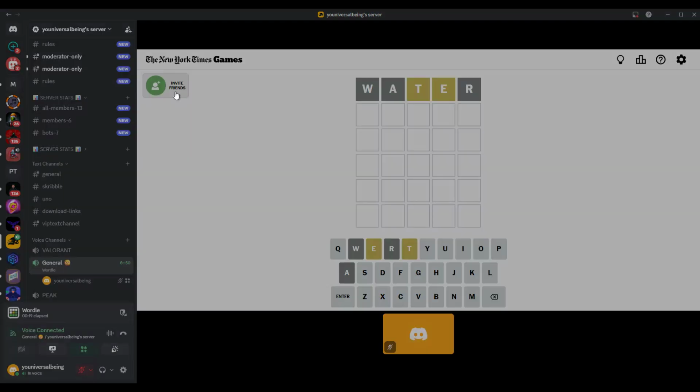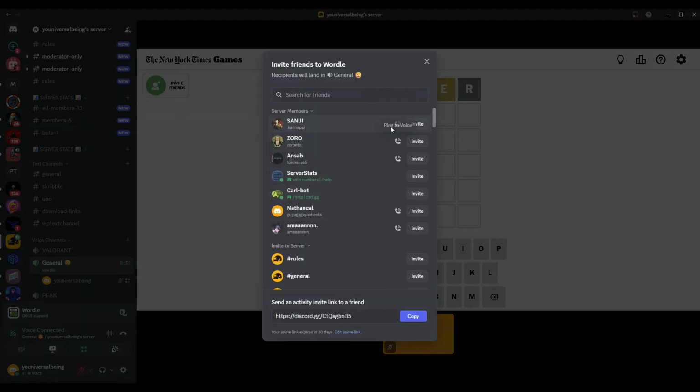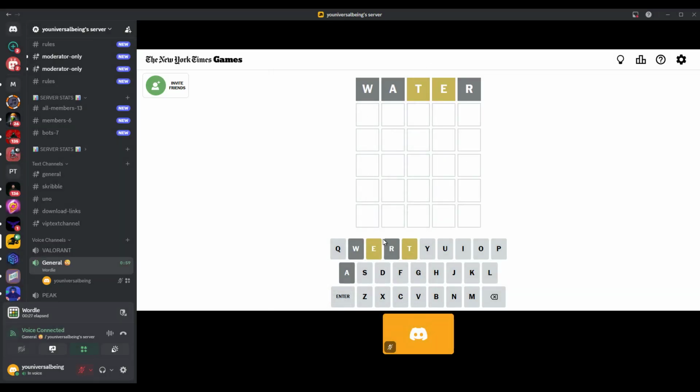You can send them an invite directly, tag them in chat, or ask them to hop into the server and voice channel with you. As soon as they join, they'll be able to see the game and start playing right away. If everyone is in the channel, you can begin the game and have fun together in real time.